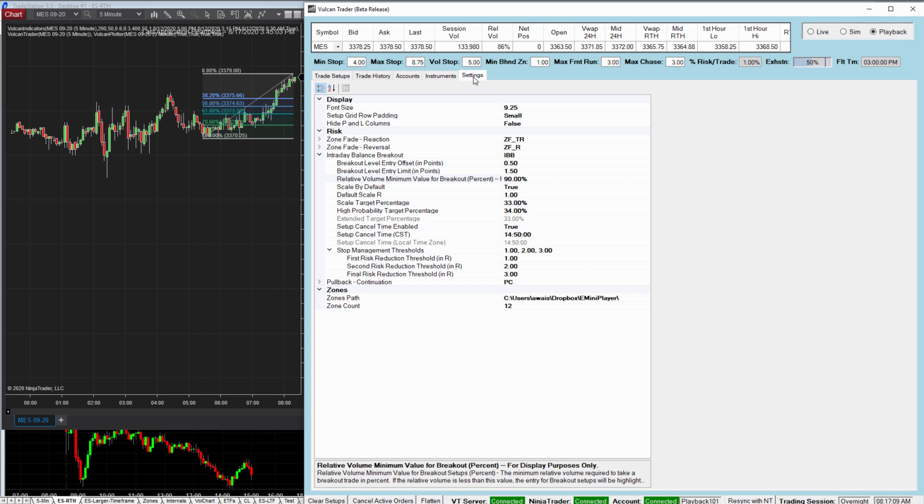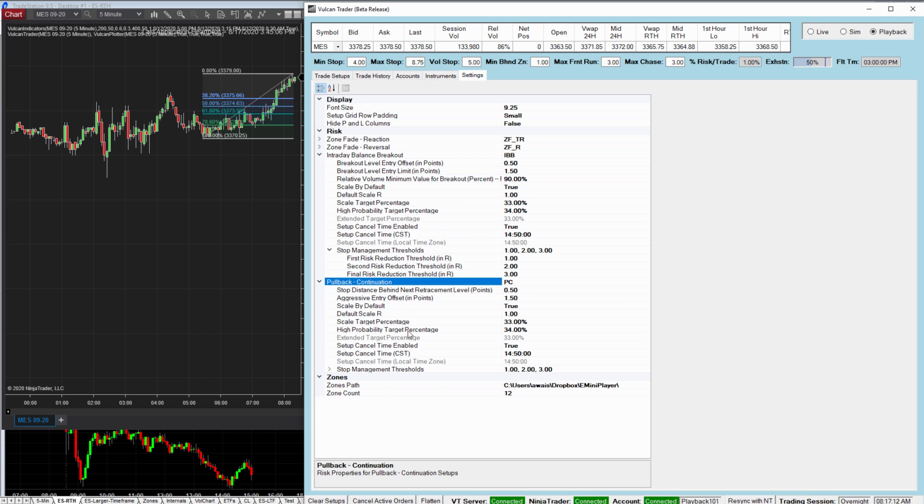So if we go into the program settings, go to pullback continuation, you can see that the first setting is the stop distance behind next retracement level. What this is saying is how far below the retracement level, or in the case of shorts, above the retracement level, do you want the stop loss to go by default? So what we're saying here is put the stop 2 ticks beyond the next retracement level. You can see the aggressive entry offset. That's what controls how aggressive the orders get when you check off that aggressive entry button. We have it set to 1.5 points. You can set it to whatever you want.